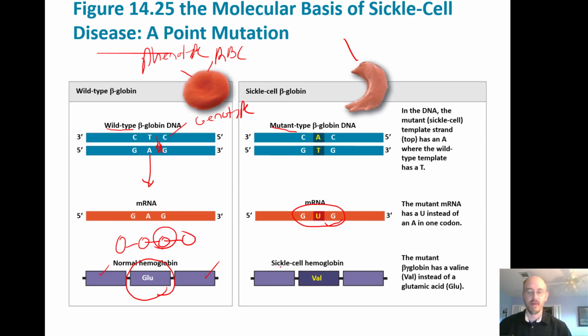Now, this is important because glutamic acid, I think I'm getting this right, is hydrophilic, meaning it likes water, while this is hydrophobic. So when it's hydrophobic, that means that part of the protein turns away from water. It changes the shape of the protein. And then when you have a whole bunch of those proteins interacting in the cell, they interlock in a different way. They cause the entire cell to be a different shape.